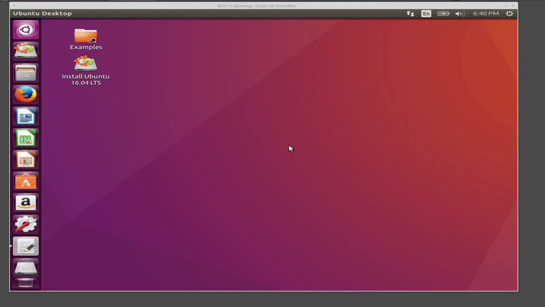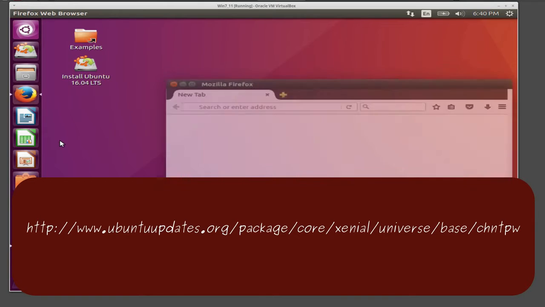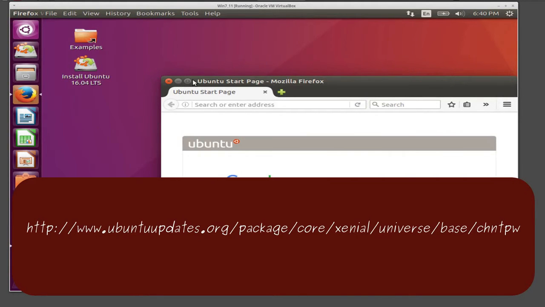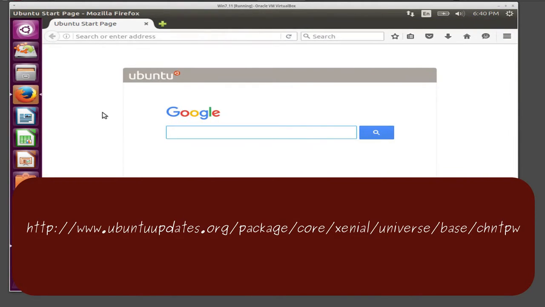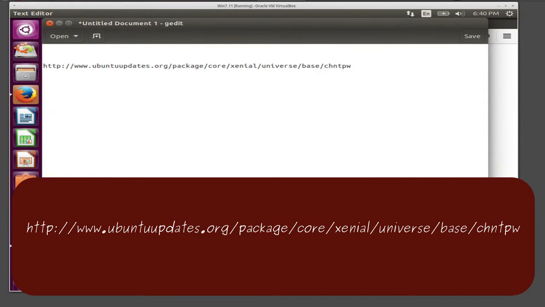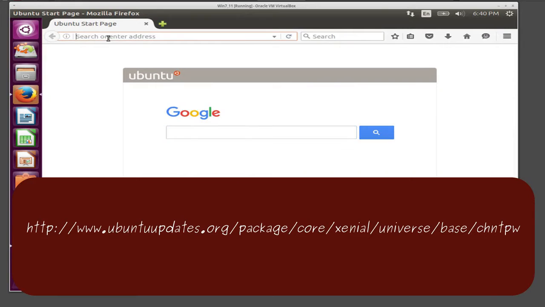The very first thing you're going to do is open your browser. So let's open our browser. And we need to download a package that's going to allow us to make this happen. I already have the link here on this notepad. So I'm going to copy this, and the address is in the description below. I'm just going to paste this and go.